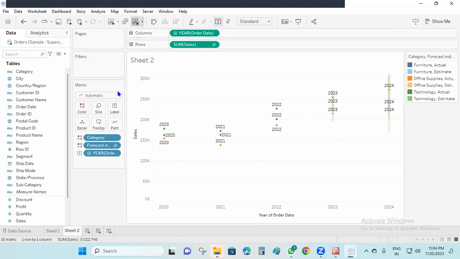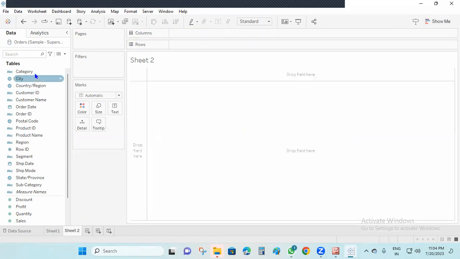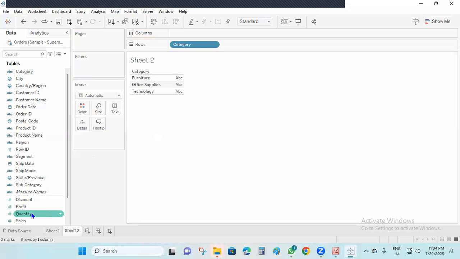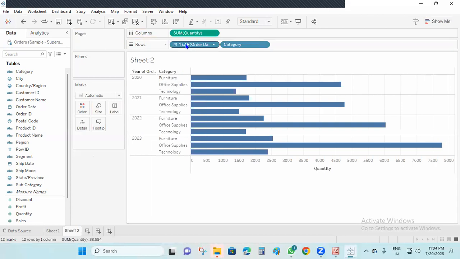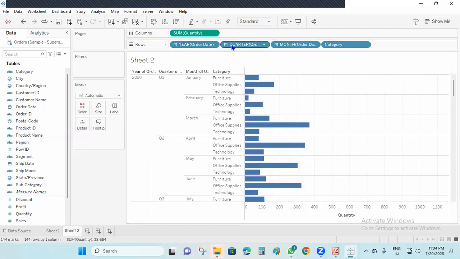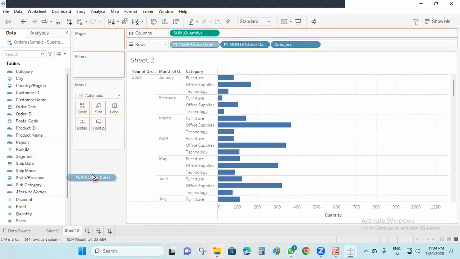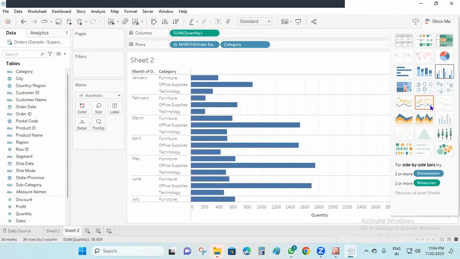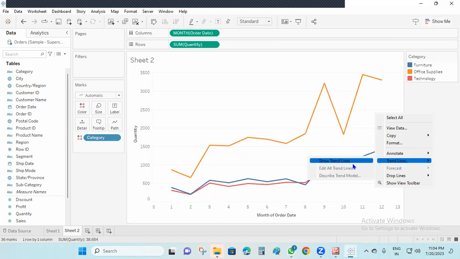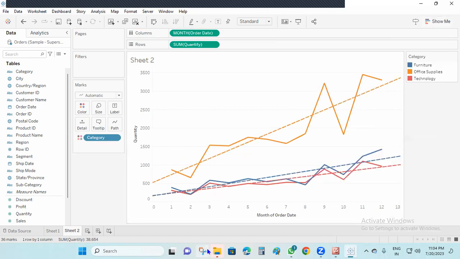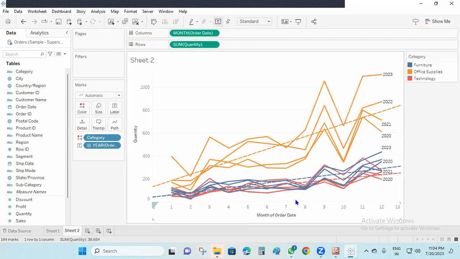Okay, now clear this one. Again I'm going to category here. Now I'm going to quantity here. Now I'm going to order date here. Remove the quarters, and here I will display the month. Now I'm going to keep the value. Right click here. Now I'm going to trend lines. So the trend line will be displayed. Now I'm taking the month into the label here.